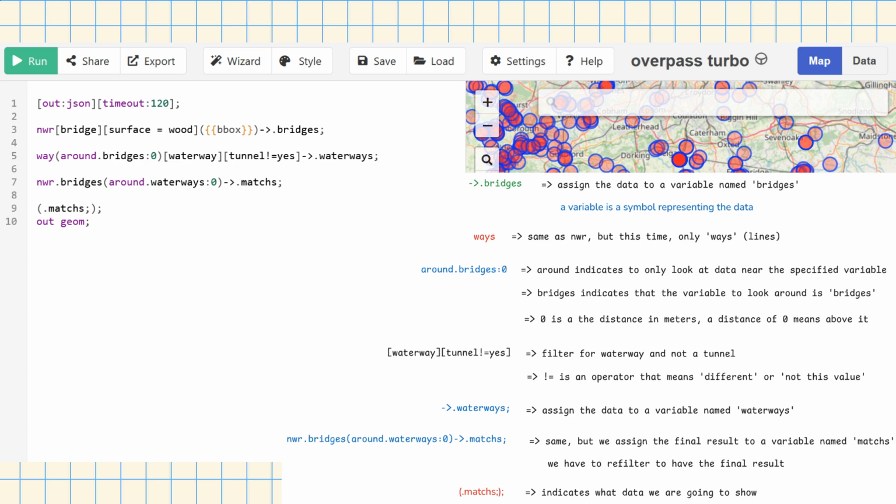A variable can be any name you would want. Waterways made sense here. The line after is essentially used to select bridges near the waterways we have selected. We are assigning the result to a variable named match. The line after this indicates what data we are displaying. We are displaying the matches.